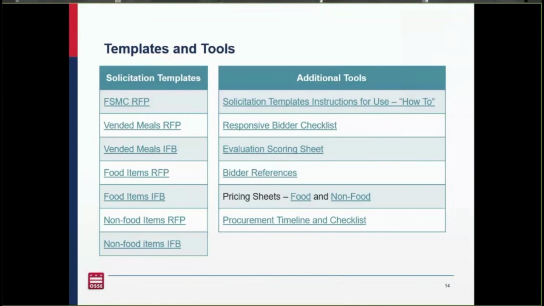The next 3 templates are associated documents with each of the RFPs that you see on the left. So they include a responsive bidder checklist, so you can make sure that each bid you receive is all-encompassing and responsive. It also includes a template evaluation scoring sheet, which you can modify to meet your needs, as well as bidder references.